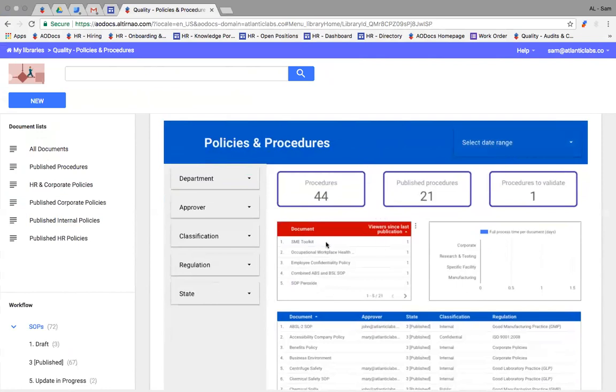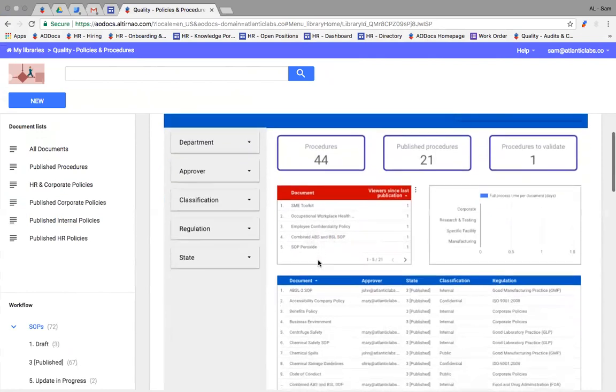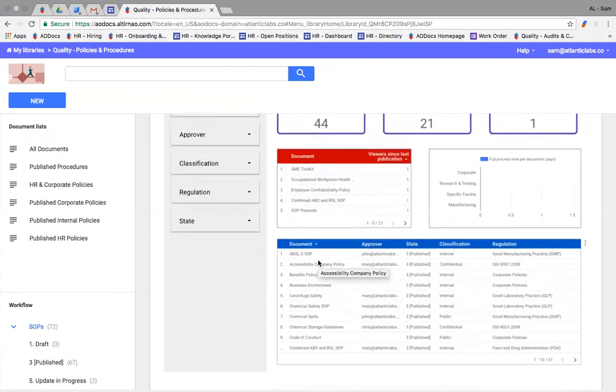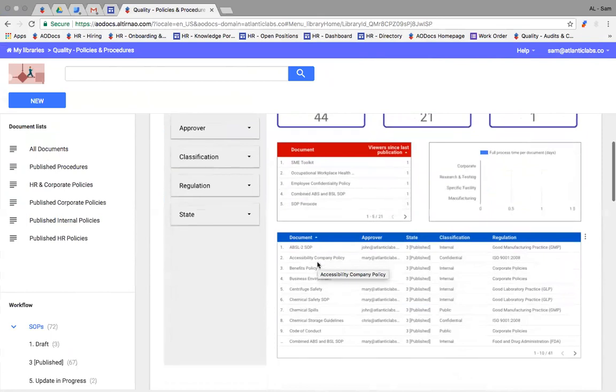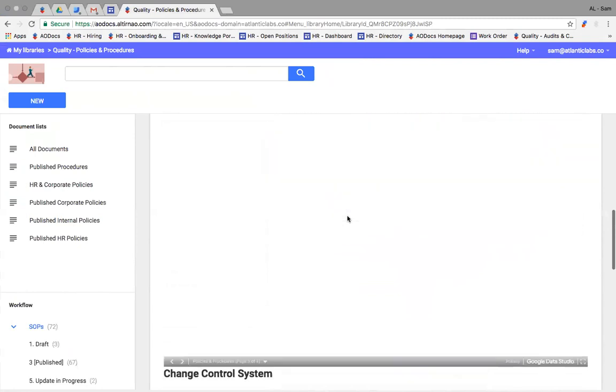So this red view here, this is important. We created a dashboard that's showing us the viewers since last publication. I know that all of my employees need to review this employee confidentiality policy, so this number needs to be greater than 1. So maybe we automatically send out a link based on some business logic we've put in place that anything less than 5 triggers a resend of this specific policy document, or all these policy documents for that matter. So incorporating the business intelligence to integrate with the business process and the information that we're managing in AODocs at the foundational level. So these landing pages are completely customizable.